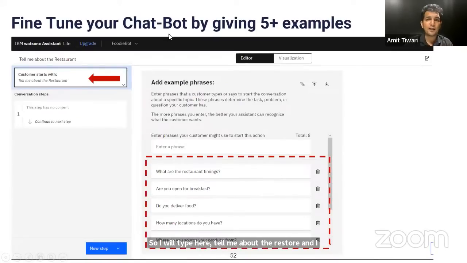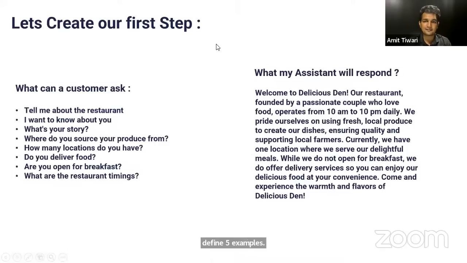Now I will fine tune my chatbot by giving 5 examples. Remember, I was teaching fine tuning when we were learning about generative AI or large language models. That means we need to tell the chatbot more instances of similar things the customer may be asking, so that the chatbot gives answers to all these queries. So we are going to fine tune our chatbot by defining 5 examples. We'll click on this and define 5 examples, and we will create the next step. Now let me create this chatbot along with you. I will do it slowly, so follow me along.